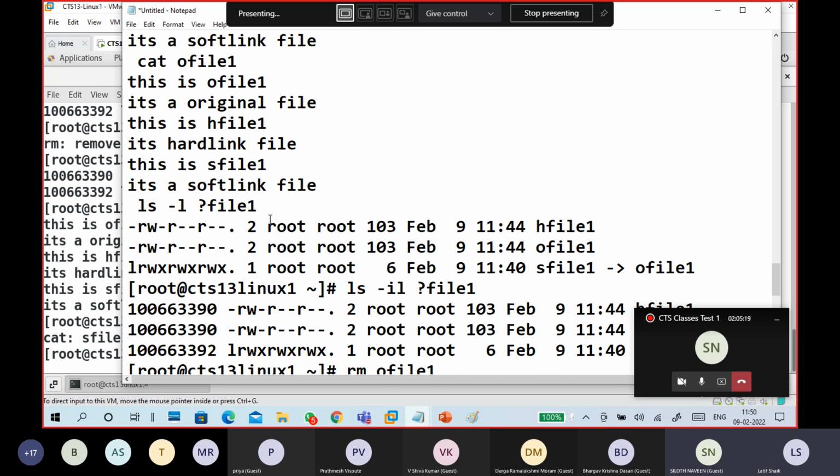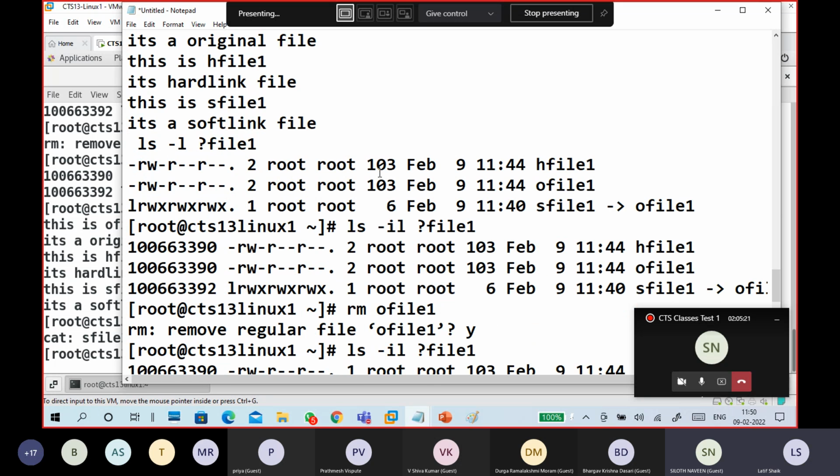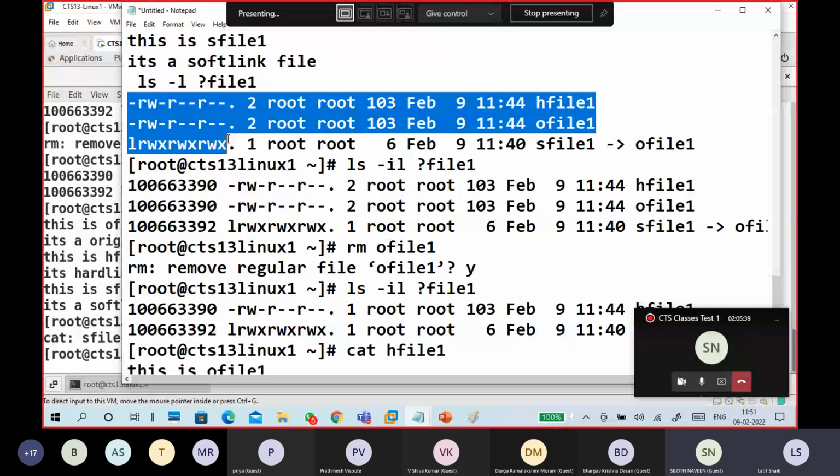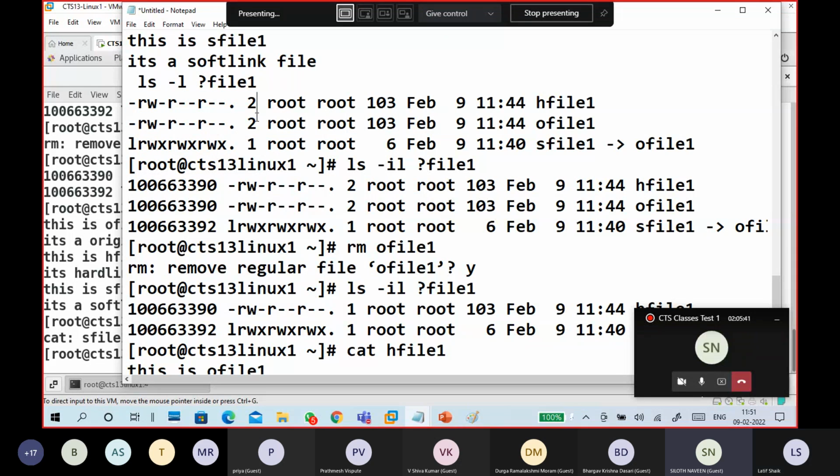Okay, next one is verify the differences. The size of the original file increases, the hardlink file increases, but the softlink file shows like 6 only. See, earlier also 6. You can see the permission set, how it is different. Linking and last modification are also different. Okay, this arrow mark is still showing.